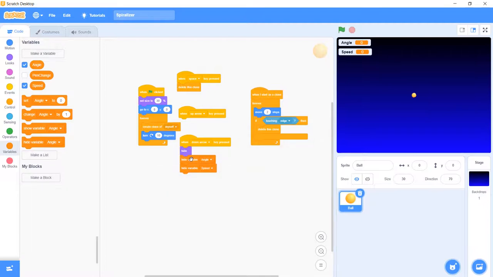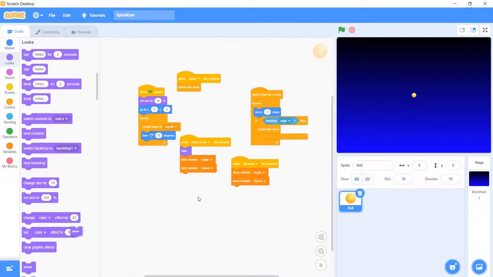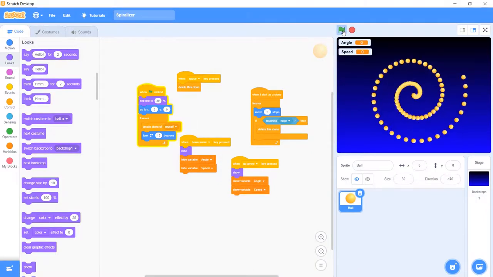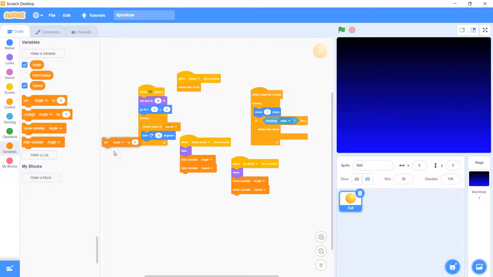I am not going to add the pen change, and I will do this in the same. And when up arrow pressed, I want to show angle and speed, and I will also select show. Up arrow, show. Okay, now a lot of time wasted on this one, and let's start directly. So I'll go to the variables and select these two.